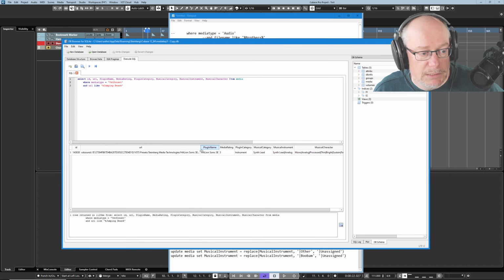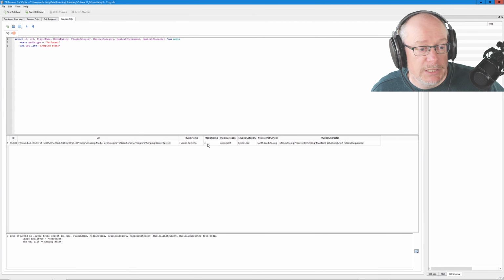So this is our preset. This is our media rating. So this is our 3-star rating. It's of synth lead type. Musical instrument is the subcategory. So here's synth lead pipe analog. Pipe is a very standard SQL delimiter. So you can see that the musical instrument in the database behind the scenes contains the category. So this is category pipe subcategory.